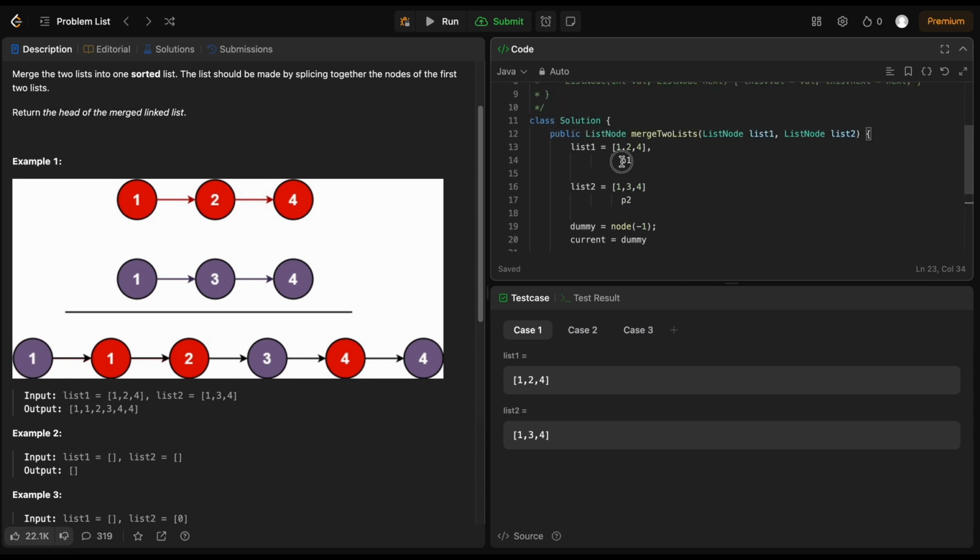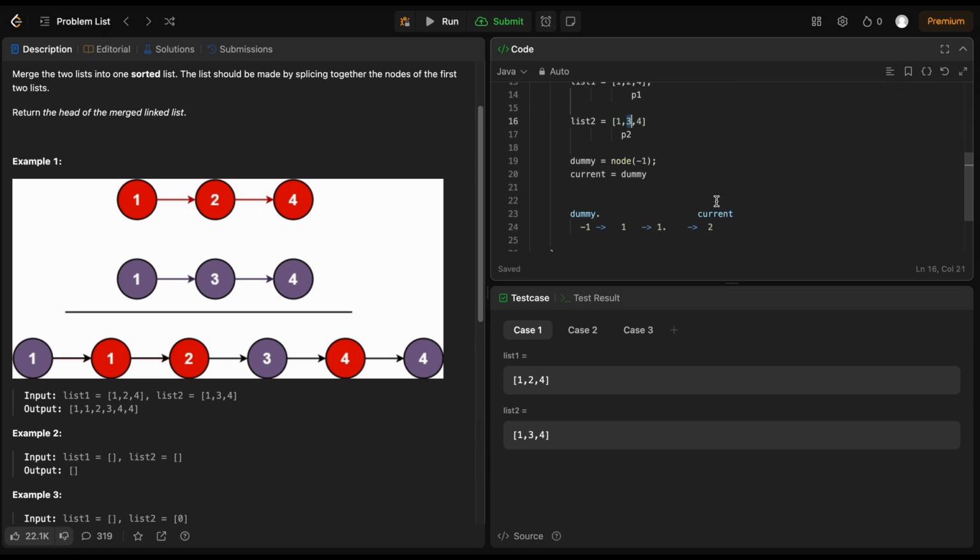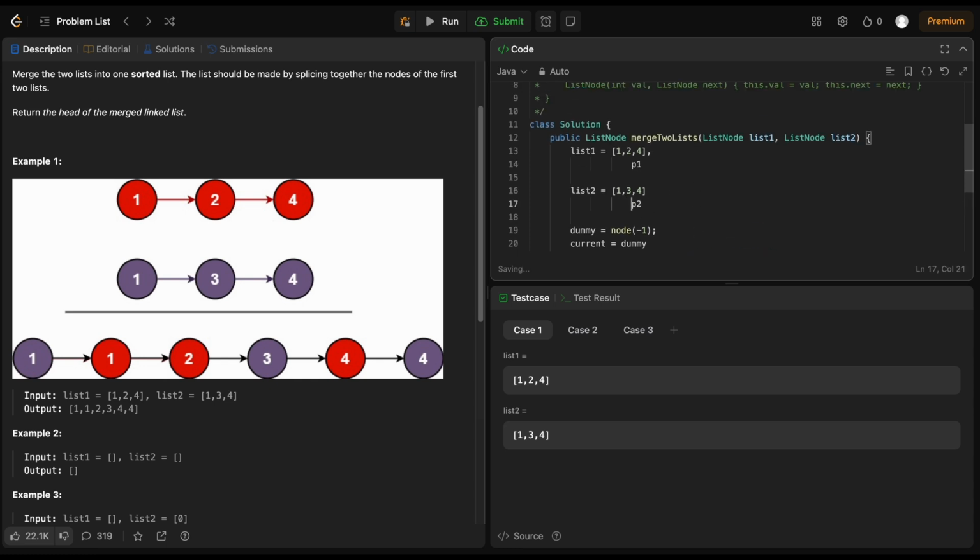Continuing like that, we move pointer 1 to the next node. Here, we compare the values of pointer 1 and pointer 2 with each other. 3 is smaller than 4, so we know that we have to put 3 in here. So 3, and then we move the current and move pointer 2 as well.